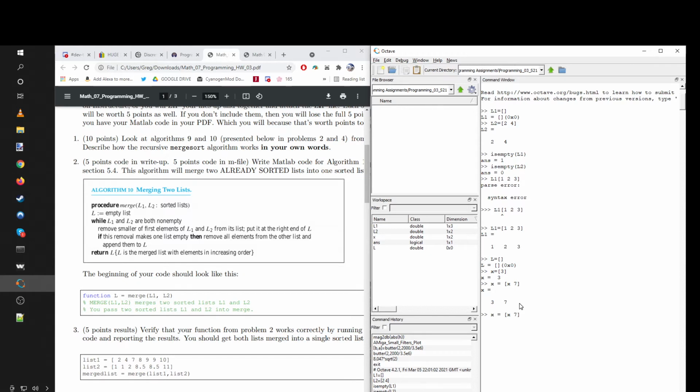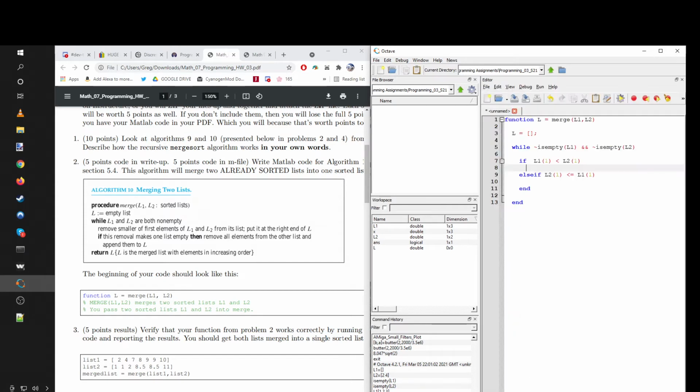Then you can do the same thing. X equals X, and then another number, like 4. Now that goes on the end. So this type of line is an easy way to put something at the end of what was already there. So X is X, and then a 4, right? So we can do the same thing here. We're supposed to be putting the smaller of the first elements of L1 and L2 at the right end of L. So you just go L equals L, and then L1, 1. But you only do that in this first block, because that's if L1, 1 was the smaller one.